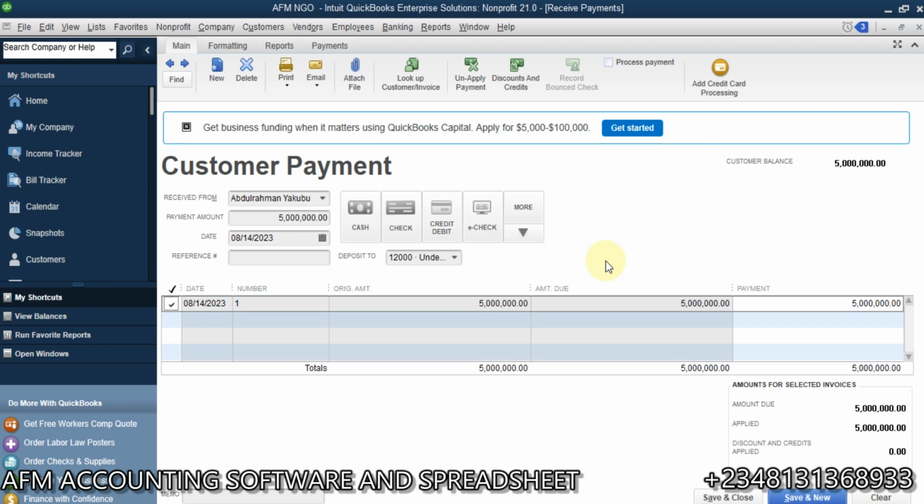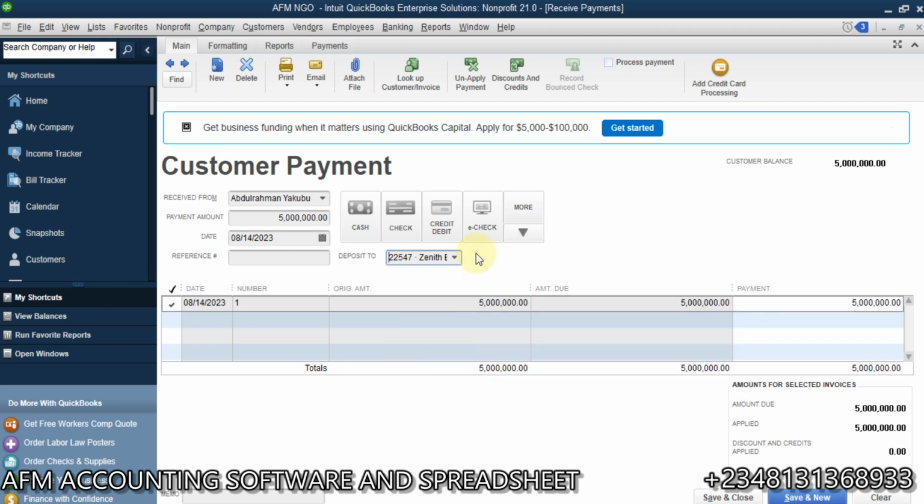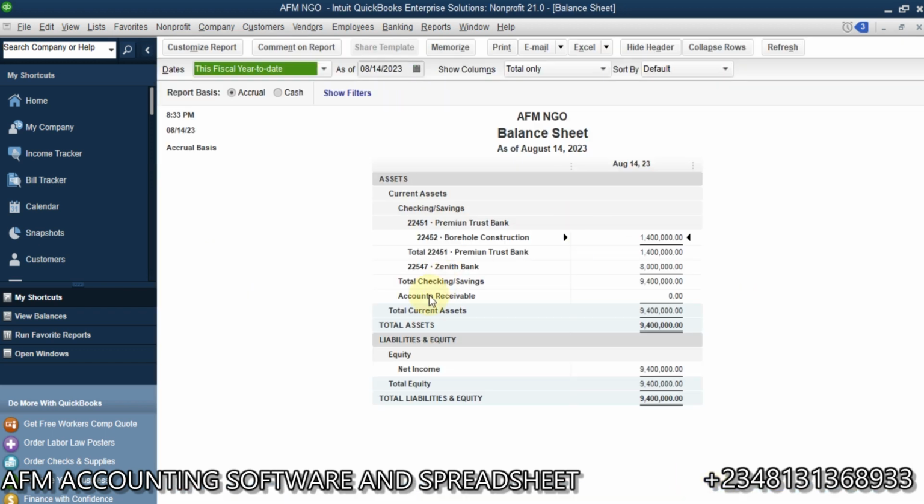Then we're going to select the account that we're receiving this money to, which is the Zenith Bank. This is the unrestricted bank account where we receive money that we spend that was not designated for any purpose. So we'll go ahead and hit save and close. Once we receive that, you see from the balance sheet that we no longer have an account receivable value, rather we have Zenith Bank of 8,000.